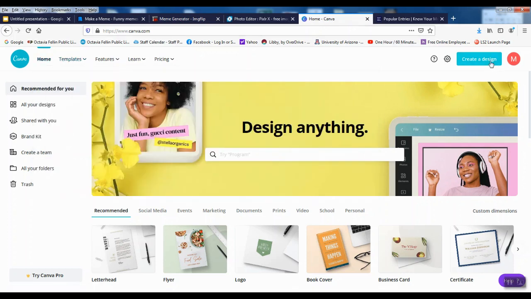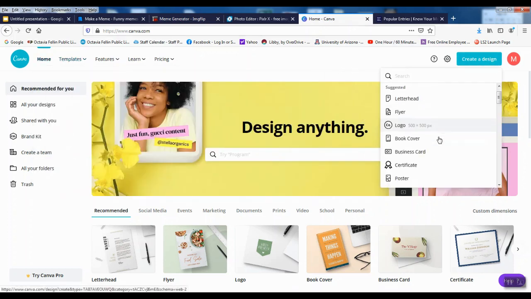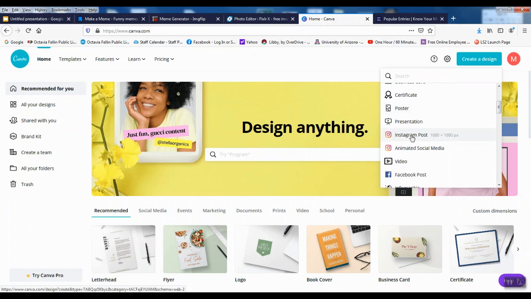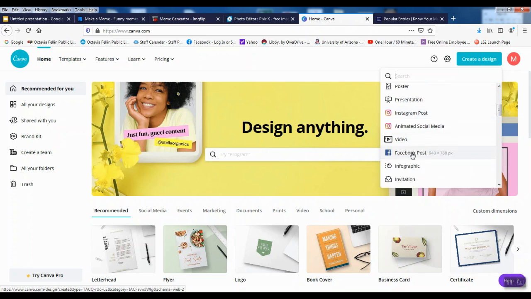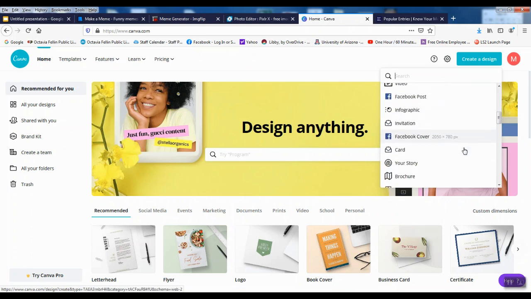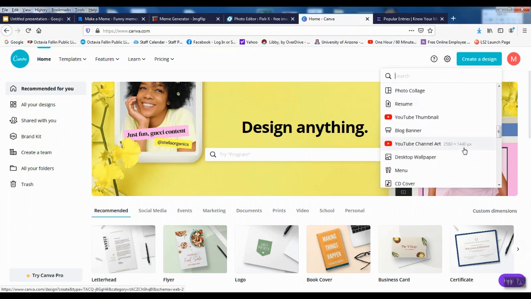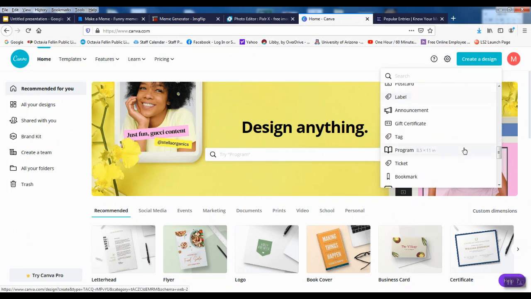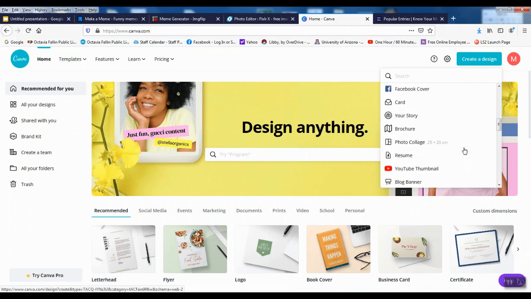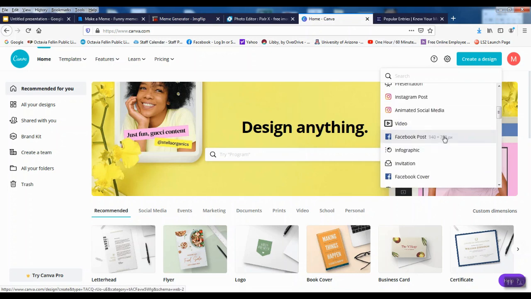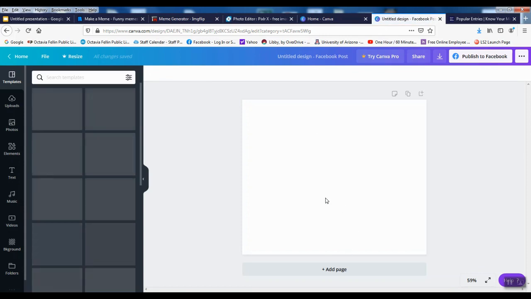Let's see. I'm going to create a design. If you're trying to make it for Instagram, it'll size it perfect for Instagram. If you want to make it for Facebook, it'll size it perfect for Facebook. YouTube, etc. So you can just pick the size that you want to create it for. So let's say I want to make a Facebook post. It's going to give me the ideal dimensions for a Facebook post. There you go.